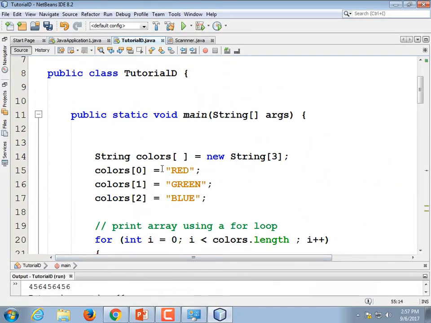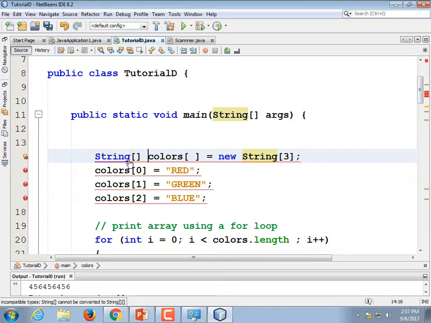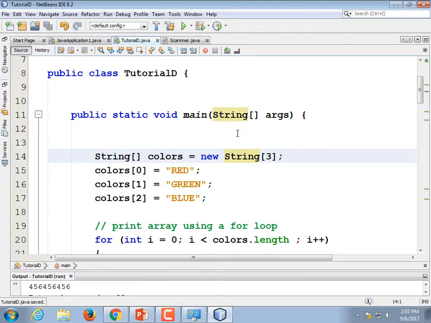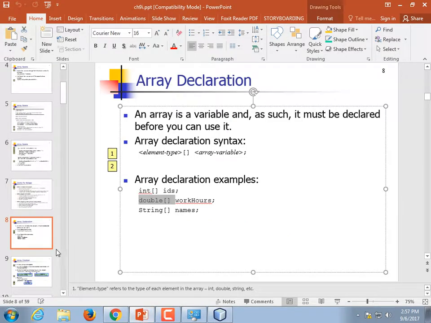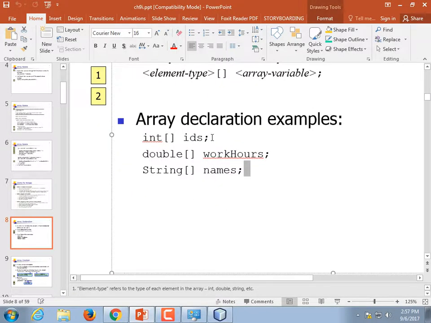You know, if I wanted to, I could come back and fix that. String[] colors is equal to new String, like that. I'm not going to do that. I'm not going to go, you know, and tediously fix all of those. But that is the syntax that I'm going to follow from now on whenever I demo this stuff. So an array of IDs, an array of work hours, an array of names.